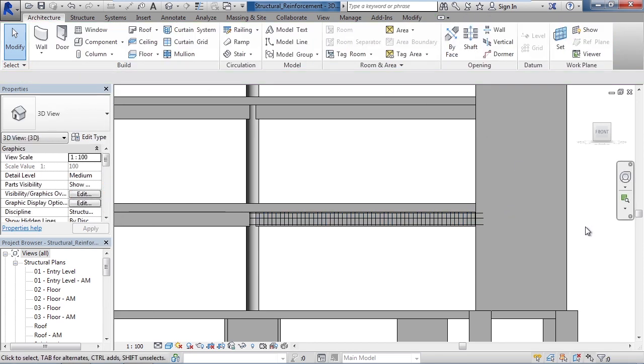So as a review, in this lesson, we talked briefly on structural reinforcement. We talked about what is structural reinforcement and how it basically is controlled or supplemental in the item that hosts it, such as a column, a floor, a wall, or a pier.